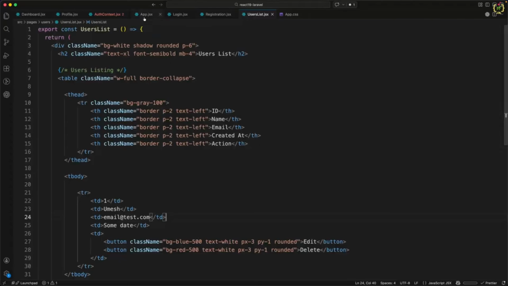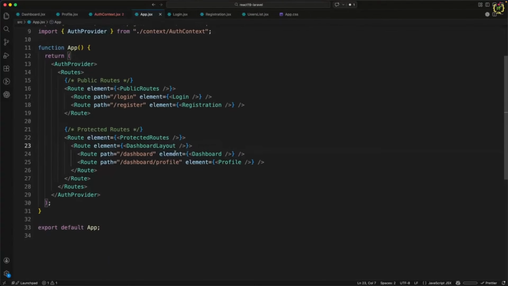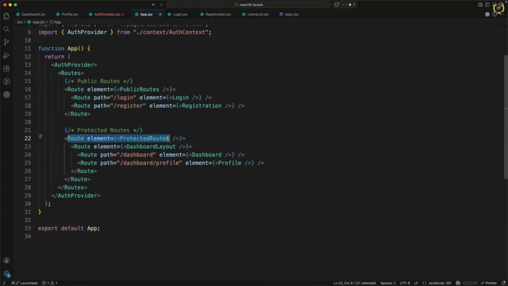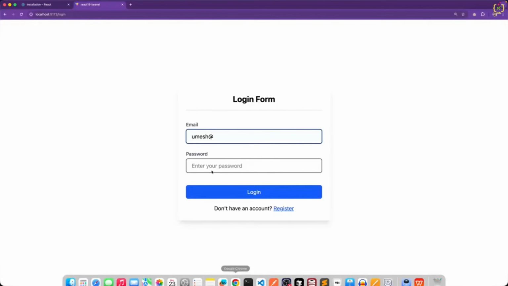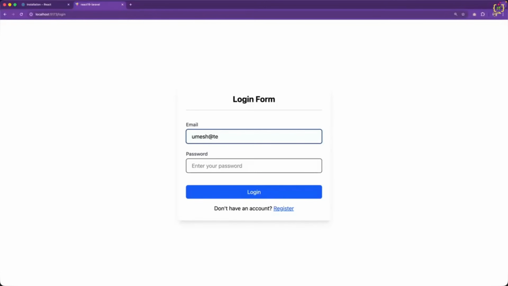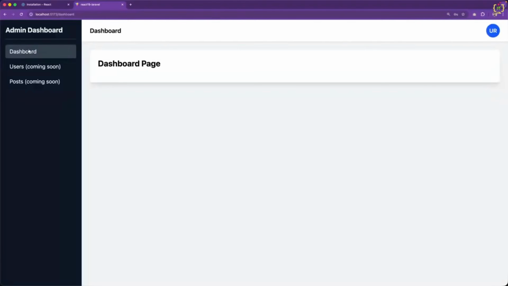So I will jump to the app component, and in the protected routes, I will define one more route. Currently, if I navigate to the application, firstly I will log into our application. And here we have this dashboard. Okay, we have already added these two sidebar menus as users and posts, which are coming soon. Now we will be integrating our users list component in this users sidebar menu.